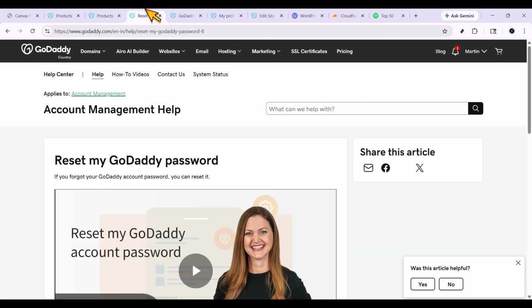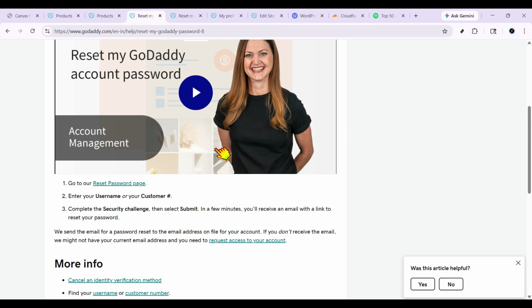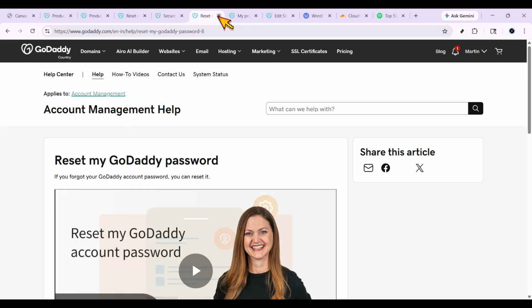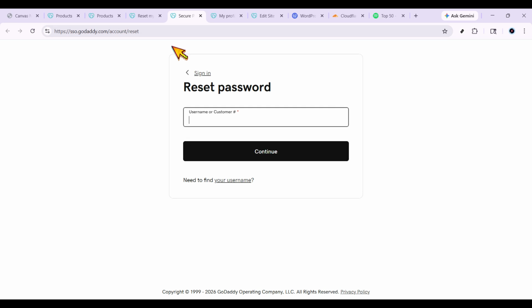On the password reset page, you'll be asked to enter your account information. You can usually use either your username or your customer ID, so type in whichever one you have available. After that, follow the on-screen instructions to verify your identity. This may involve checking your email, confirming a code, or completing another security step depending on your account settings.